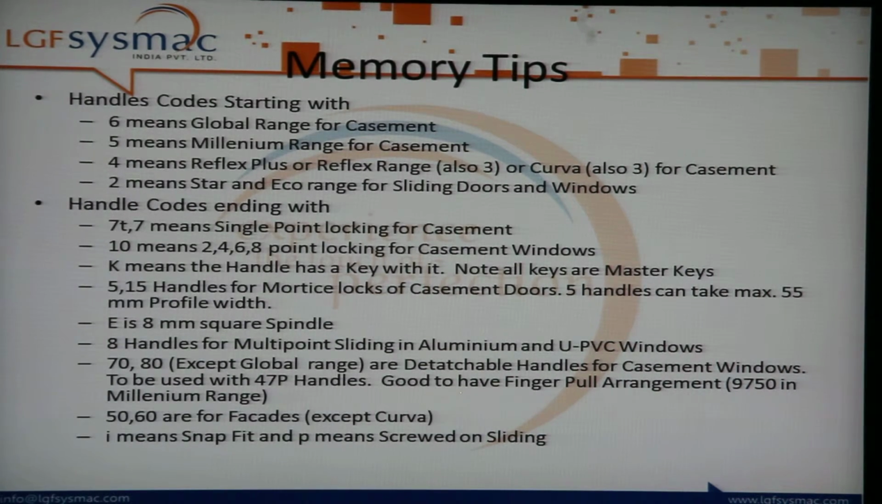K at the end of the handle code would mean that the handle has a key with it. All keys are master keys, as I have said before. So if you buy one handle with a key, that same key will be good to operate on all handles.